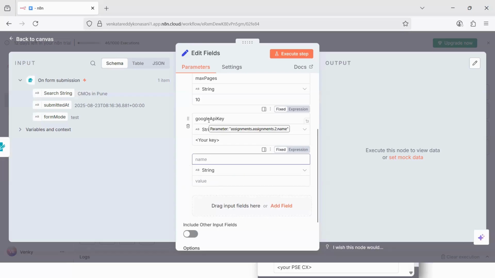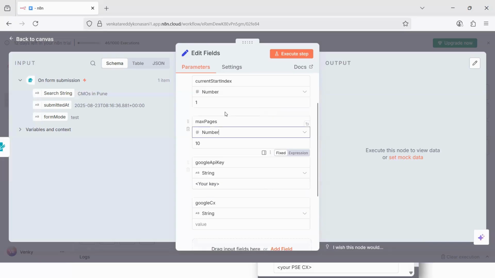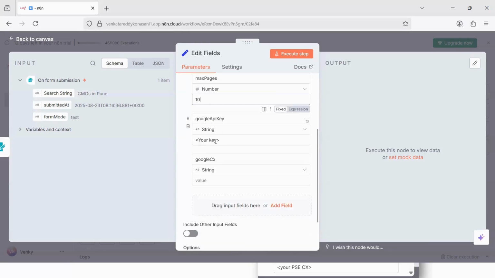And then this is the Google API key. There is one more key called CX, Google CX. Now we are creating our own customized programmable search engine. The Google API key you can leave as a string. The max pages has to be a number. So current index is 1, a number, and max pages is the number 10. And then the Google API key will be a string. We will keep it here.